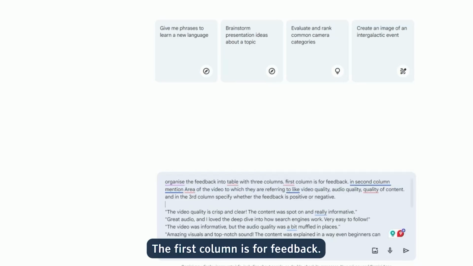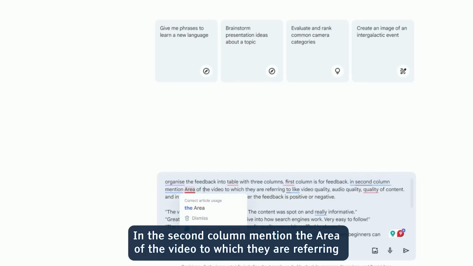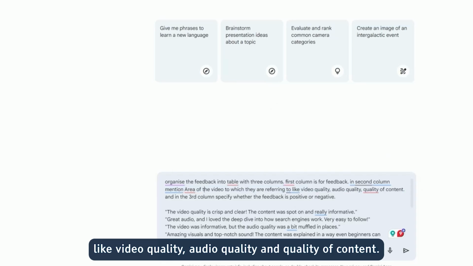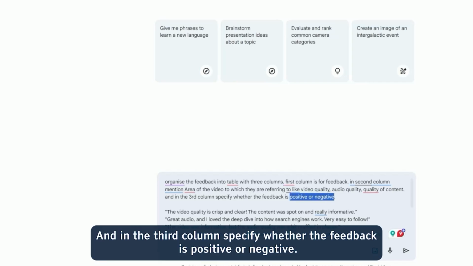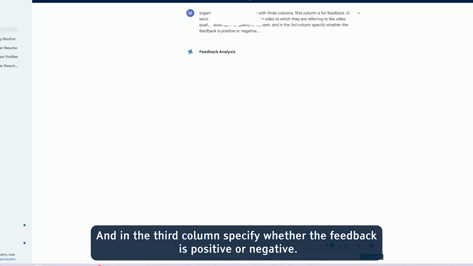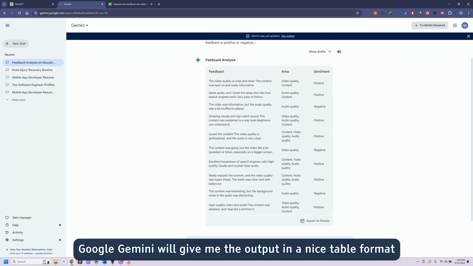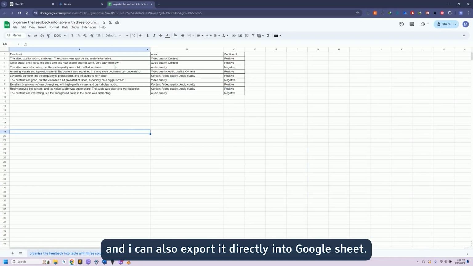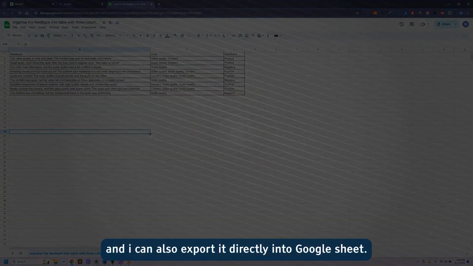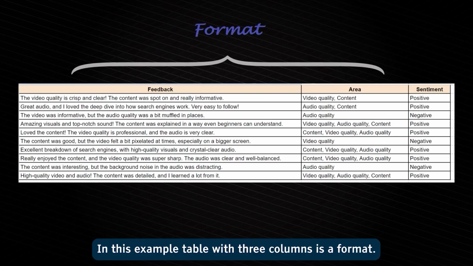The first column is for feedback. In the second column, mention the area of video to which they are referring, like video quality, audio quality, and quality of content. In the third column, specify whether the feedback is positive or negative. Google Gemini will give me the output in a nice table format, and I can also export it directly into Google Sheet. In this example, table with 3 columns is a format.